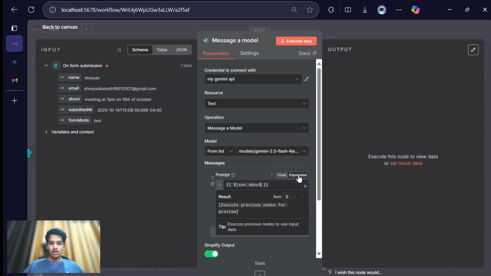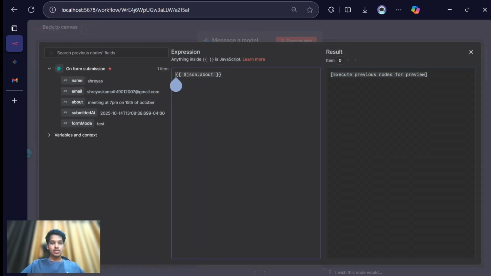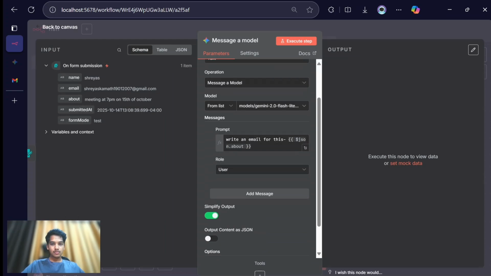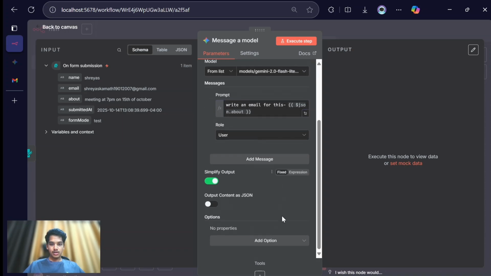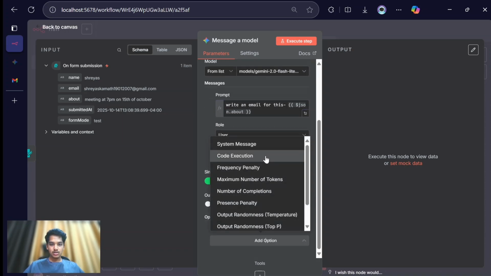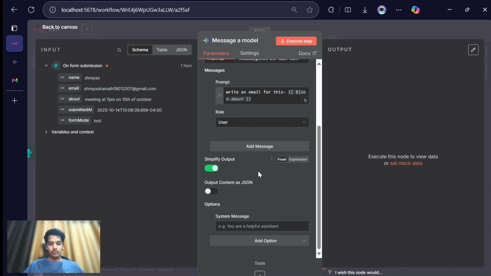Okay, I'll go to expression and I will full screen this. Okay, done. Write an email for this. And then we also need a system message. We'll give a set of instructions to this model, like how the email should be generated.